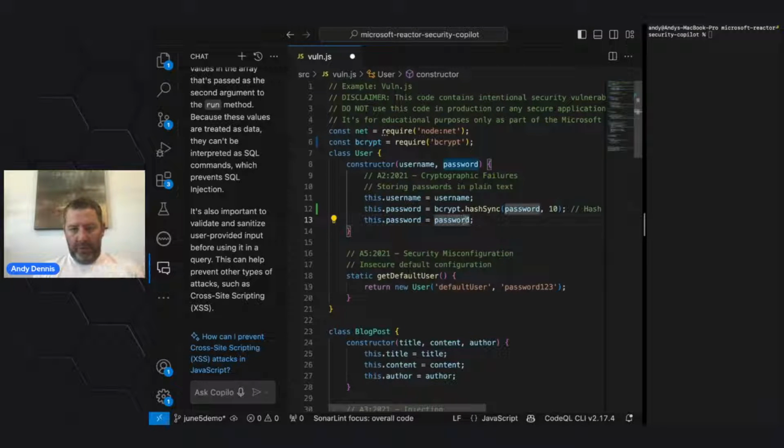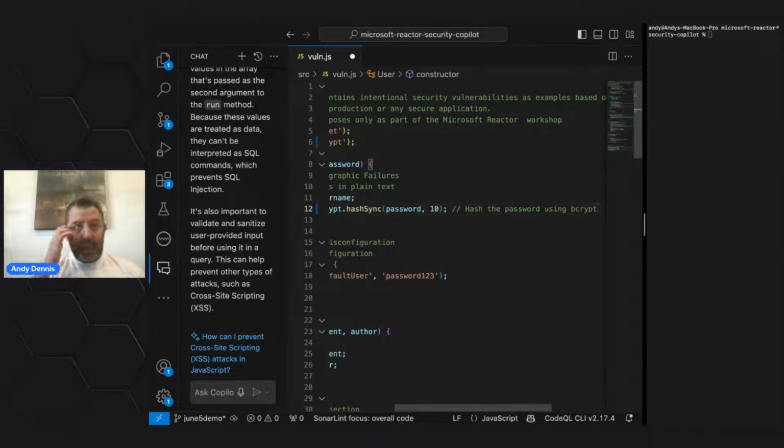Now, we've got some duplicate code here, so I can just go ahead and delete that and clean that up. Now, there was a question: can GitHub Copilot be used outside of an IDE, like in a web browser? And the answer to that is yes.